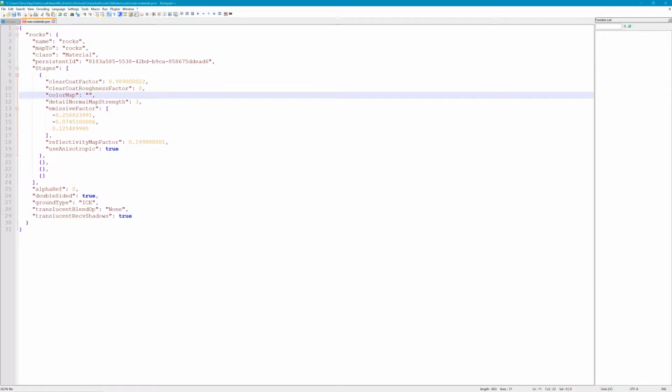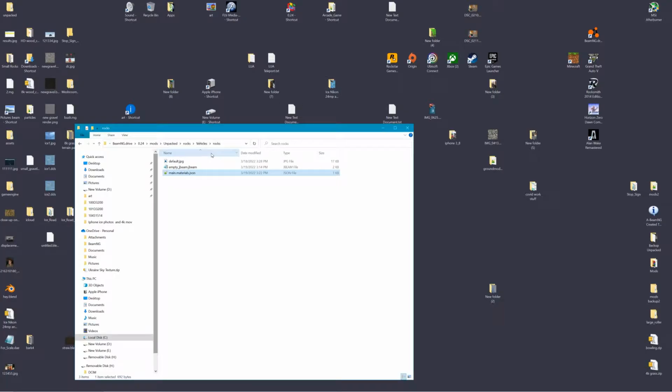You know what? I guess I'll make it a texture, rocks.dds. Now I don't actually have a rock texture yet, but I'm going to just remember that's what I named it. So this is in the rocks folder.